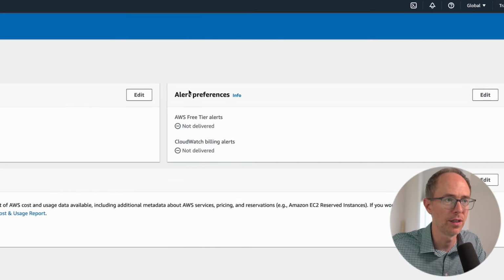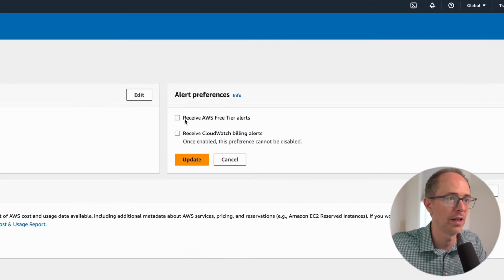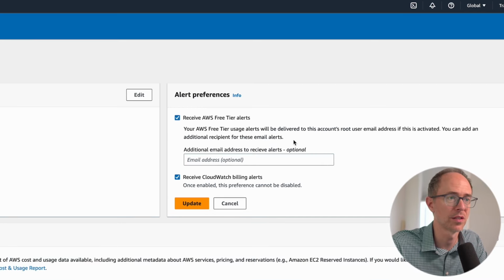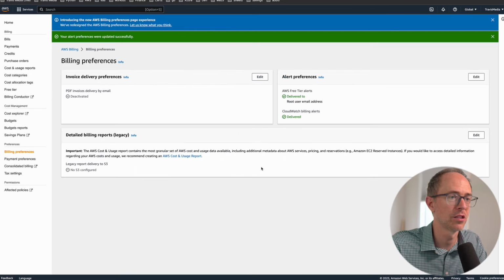So I'm just going to click here, alert preferences, go to edit, and I want CloudWatch billing alerts and receive AWS free tier alerts. Why not? Let's click that too. And that's going to be delivered to the root email address. So let's update it. And so we've enabled billing alerts. Now let's go and create one.